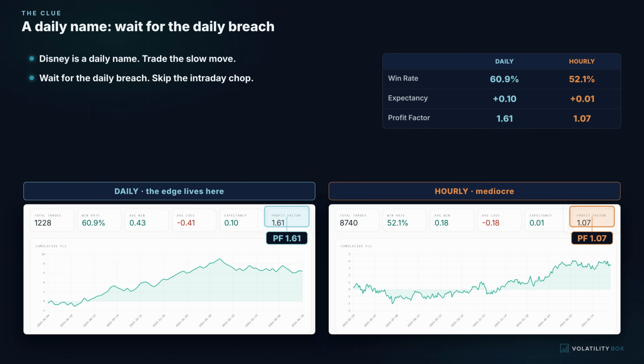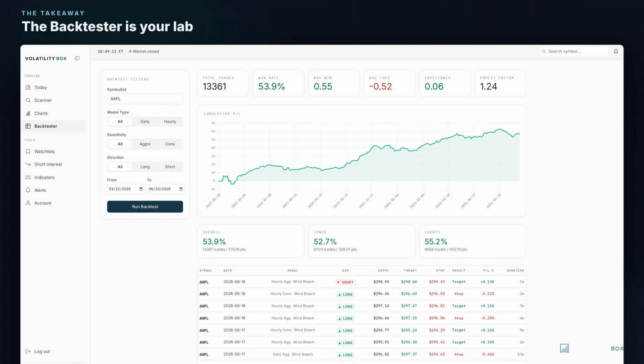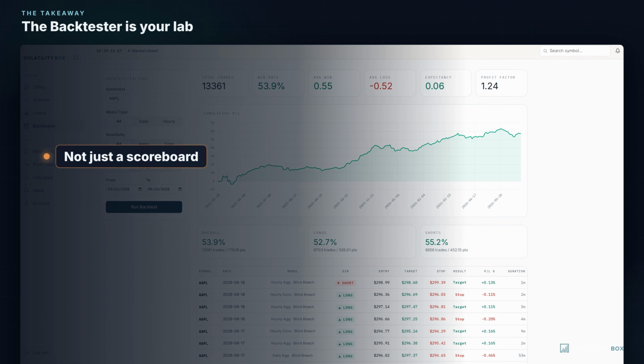Now, other names are going to be the opposite of this. They'll be dead or performing much worse on the daily models, but very much alive and thriving whenever volatility is kicking on the hourly models. So you want to use these clues to try and figure out which models you want to pay attention to, especially for your favorite names.